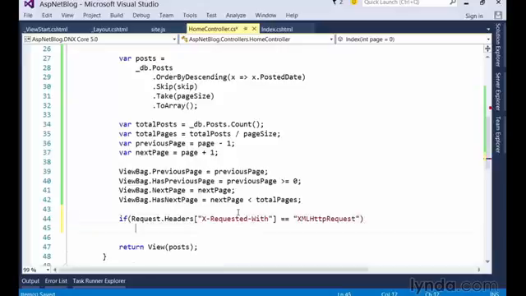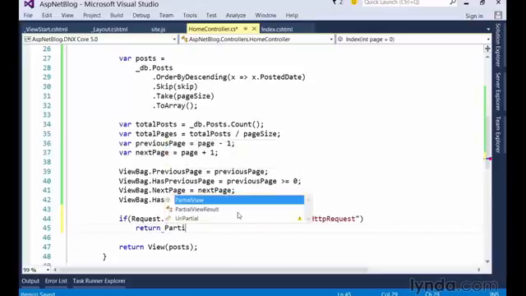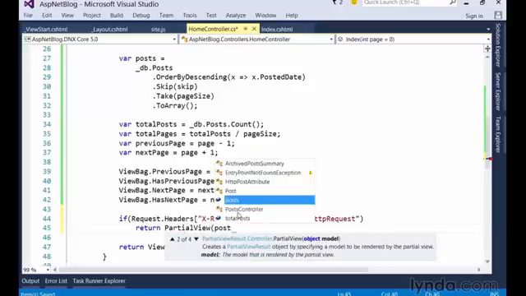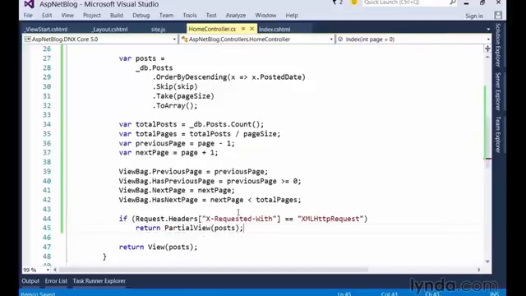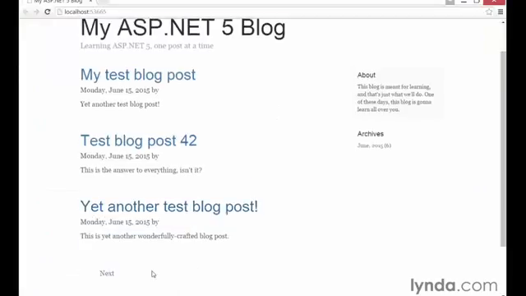Then, instead of calling the view method to return the full view with layout, we'll instead call the partial view method, which will only render the contents view that is defined and not render the layout as well. In other words, the partial view method will not run the view start logic like the full view method does. Note that we still need to pass in the array of posts as the model for the view to use. Now, when we switch back to the browser and refresh the page to try it out, everything works great.